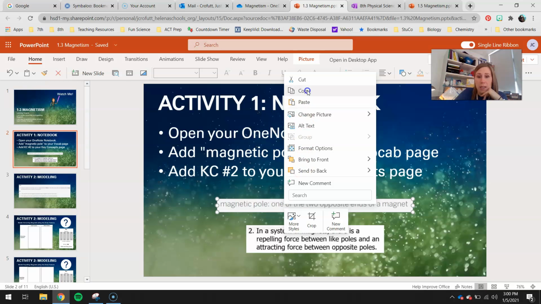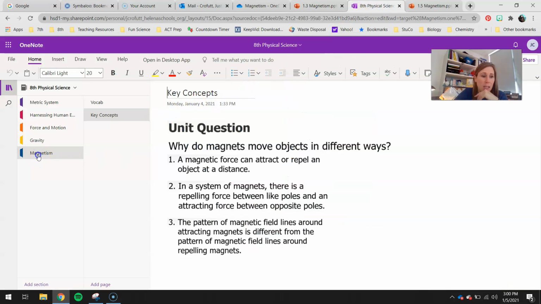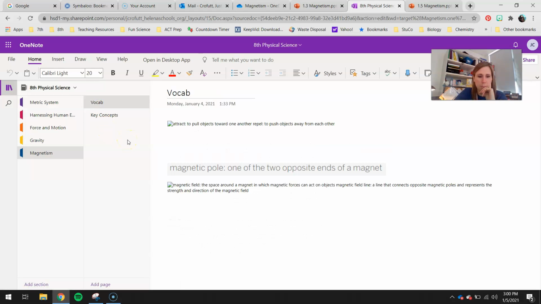Right click one, hit copy, and then to paste it in your OneNote, hit Control V. Same with your key concept. It should look something like this. You have a new section, Magnetism, with the vocab and key concepts.